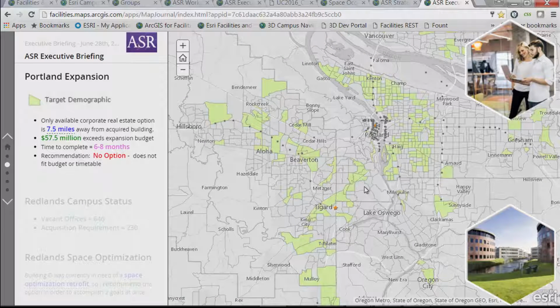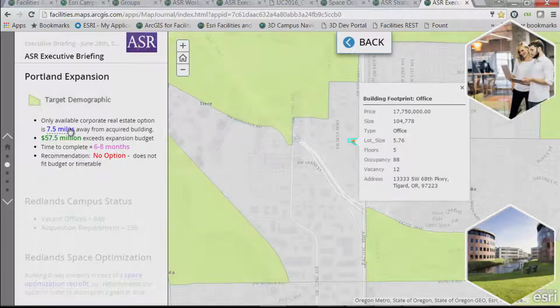Real estate, good real estate, within our target demographic, it's hard to obtain. So I've evaluated all the options in Portland that would meet the needs for the additional 230 in order for us to expand. Unfortunately, the only site available is about 7.5 miles away from the current office in Portland. It's going to cost $57.5 million for us to retrofit this to accommodate the new employees and take another 6 to 8 months. So this is a no option.